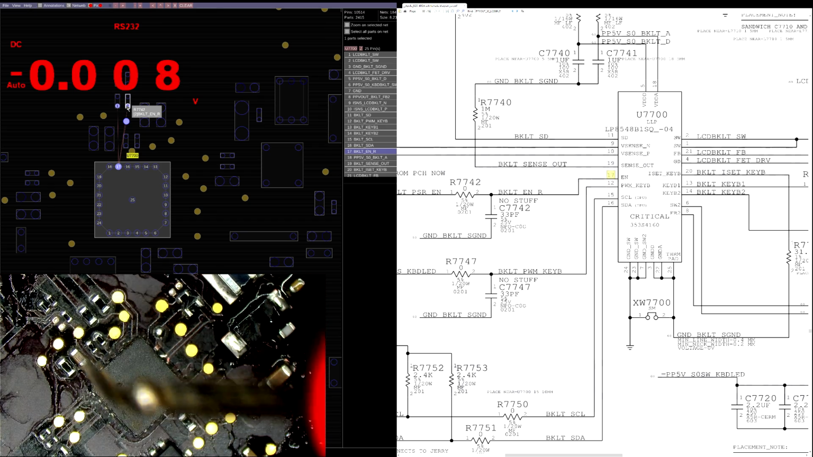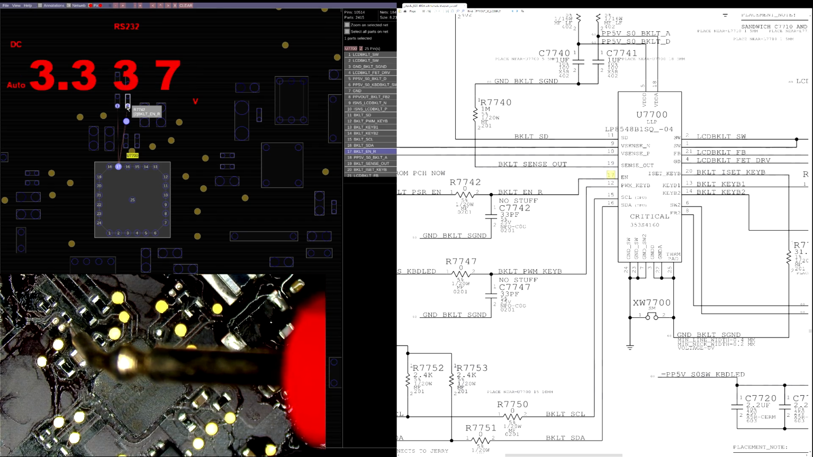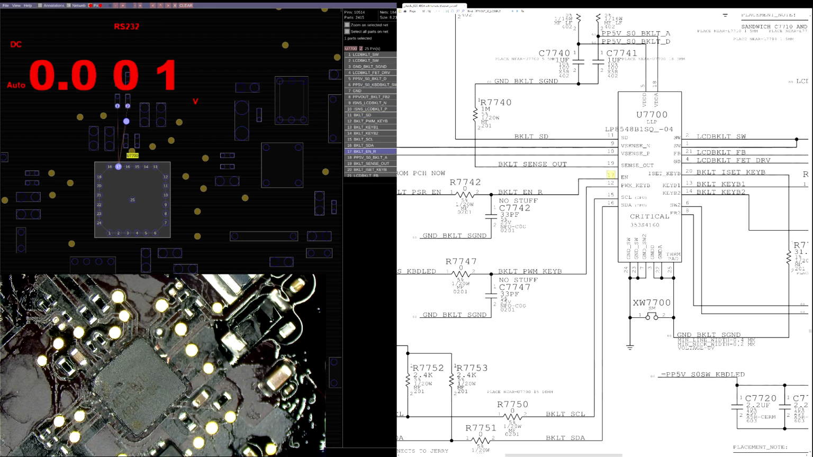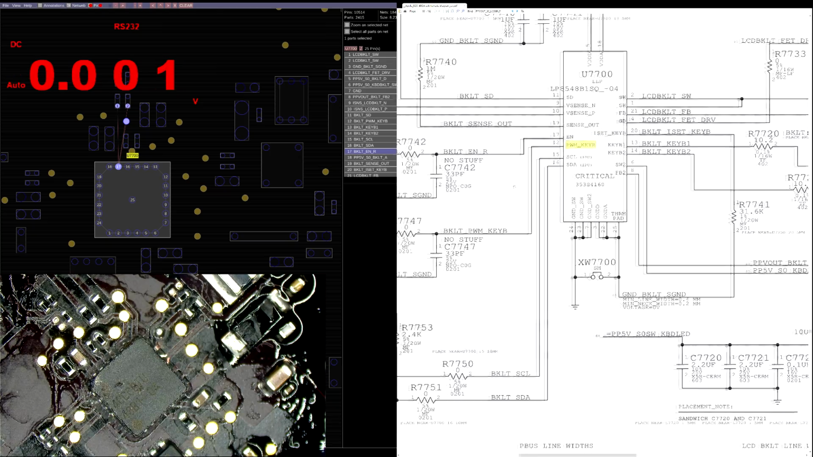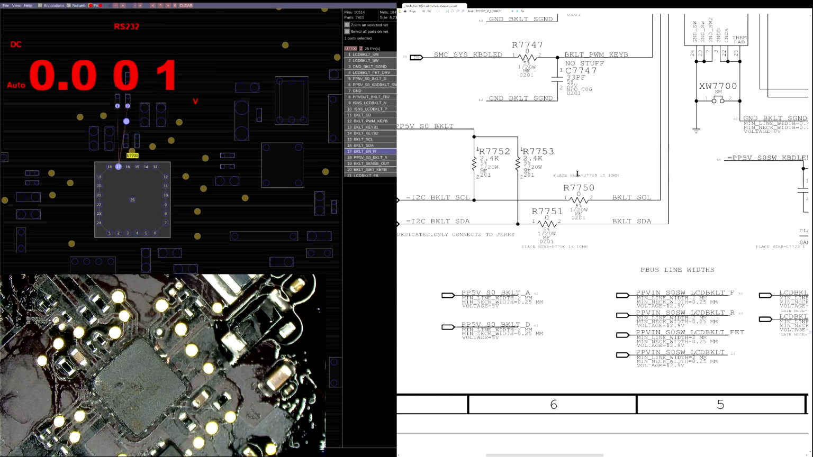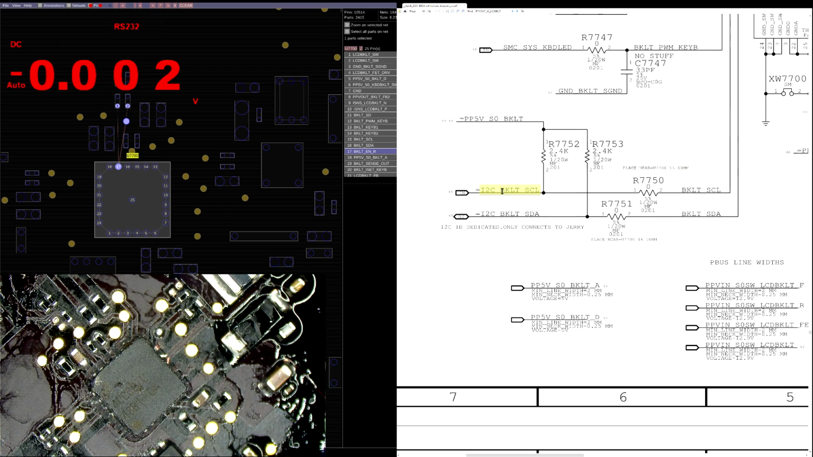Backlight enable R is going to be over here. And that's 3.3 volts, exactly as it's supposed to be. PWM keyboard. I don't care about the keyboard. SDA and SCL. Okay, so these are I2C lines. Where do these go? Connects to Jerry.